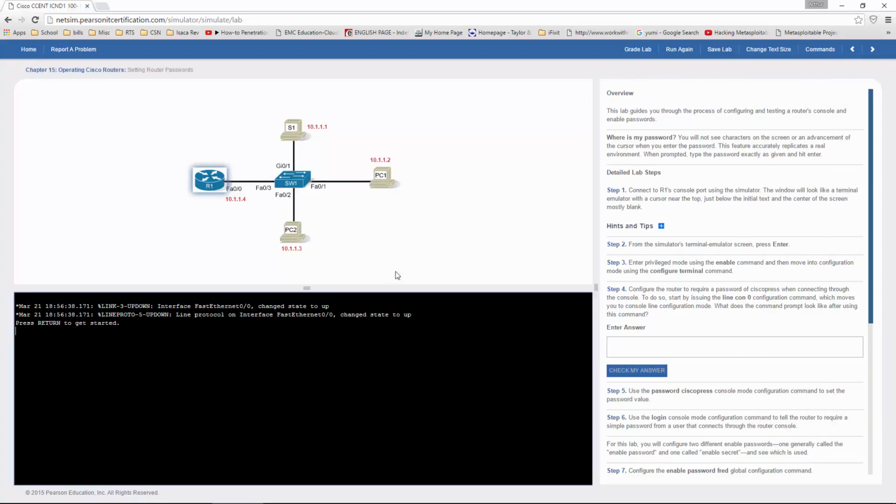So let's go ahead and connect to R1, which we already did. Let's tap enter a few times. Let's go to our global configuration mode. So we're in exec mode now. Let's go configure terminal. Now we're in our global mode. Let's go ahead and go where to set a password for our console.